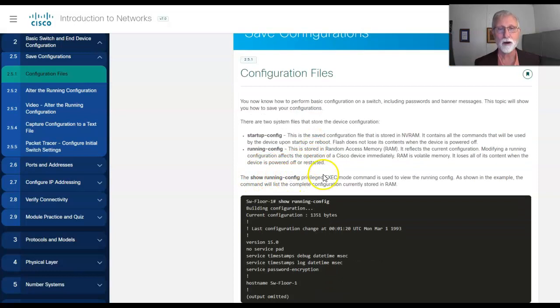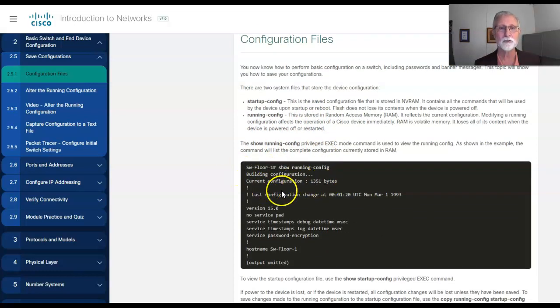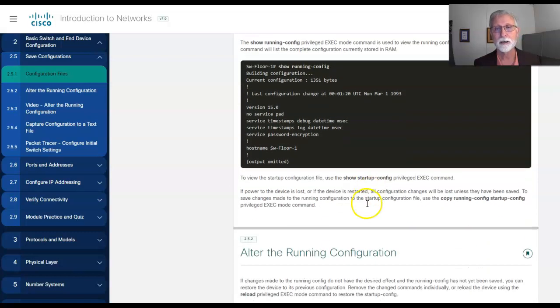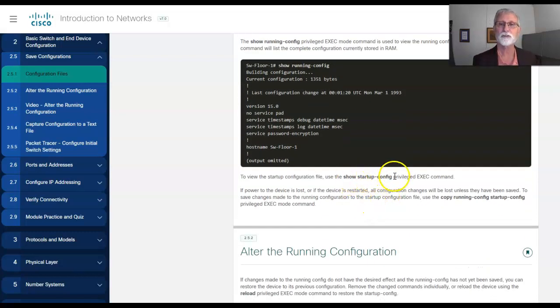We showed you the show running configuration, and it basically gives you the last time it changed and some general information. But you can also do show startup configuration, which would say, hey, what is going to happen when this thing boots up?